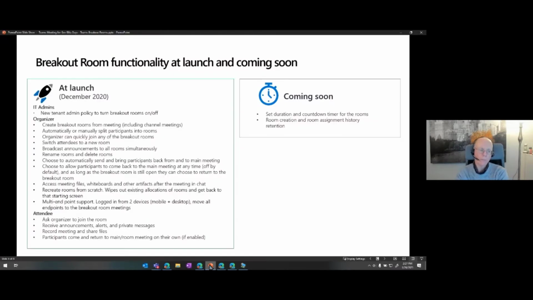Quickly as well, I don't know if you showed this, but the ability to allow participants to return from a meeting room by enabling the setting. They can. That's the toggle switch that I showed. You can either allow them or not allow them to come back into the main room. So that's a setting for the meeting rooms.